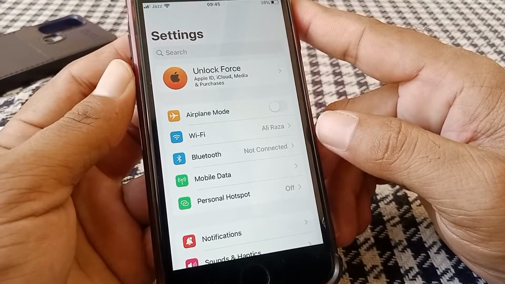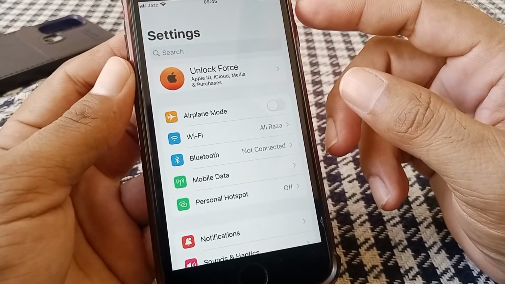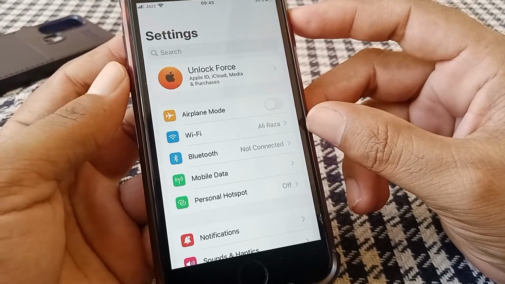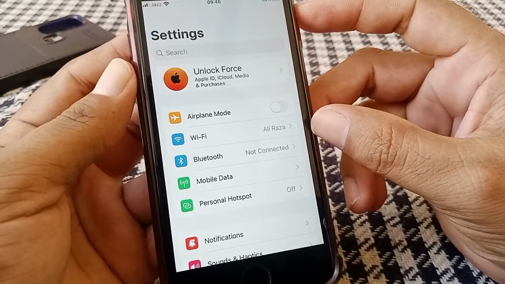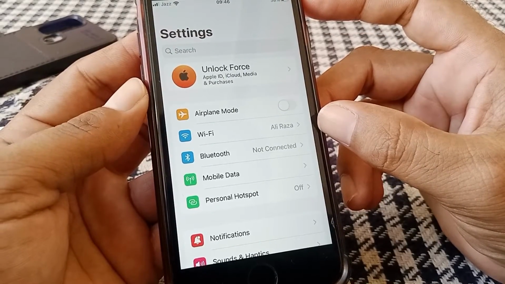And if all of these tricks don't work for you, then go for the last one. For that, do a hard reset or force restart your device by pressing and holding the combination of keys according to your iDevice model, and hopefully your problem will be fixed.